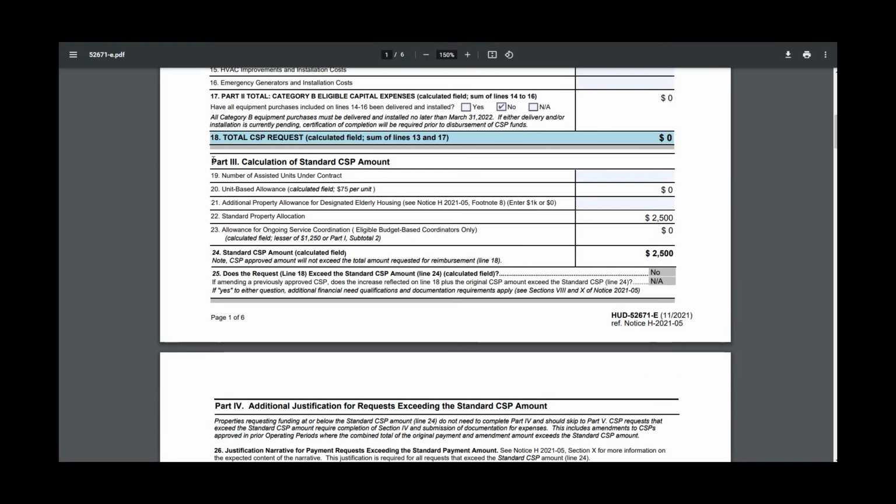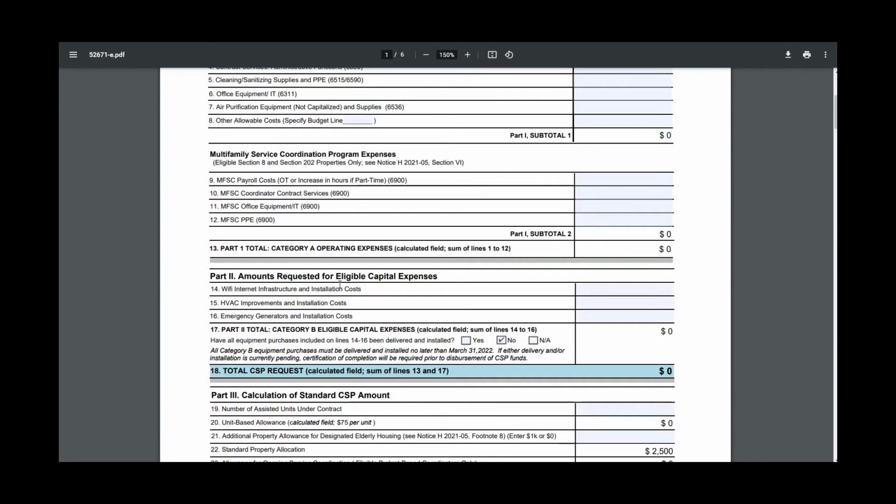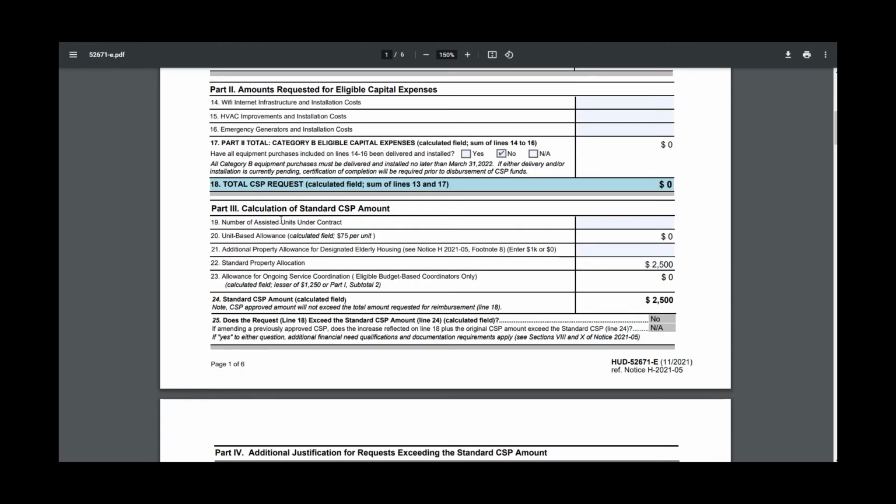So then I know I mentioned in the beginning the standard CSP amount. Like in previous rounds, there was that standard cap amount, typically for a tier 1 request. As you've noticed with this, they've broken it out into a category A or category B request. So for your standard CSP amount, you're going to enter the number of assisted units under your contract. So if you have 50 units, you're going to enter 50 units. And then it's going to do an auto calculation for you. So per unit, you get $75.